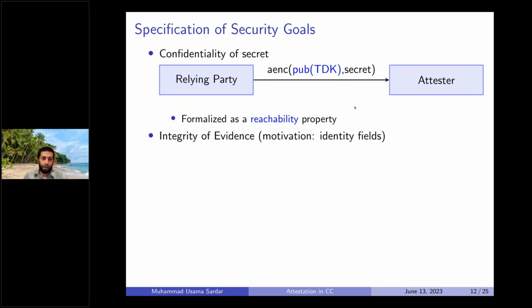Okay, the second property: integrity of the evidence. I'm not sure if I said it before, but the motivation is that the evidence contains the identity fields of the attester as well as the nonce, to avoid replay attacks. And that's why it's important that it's not modified, so that its identity is preserved.